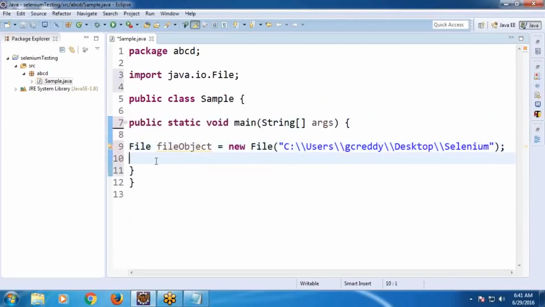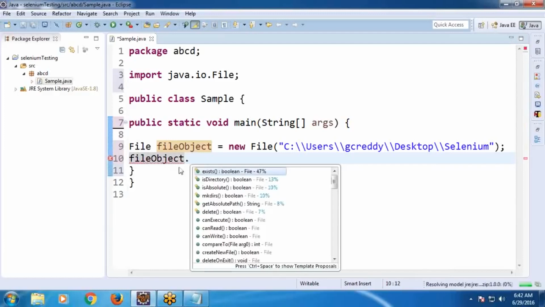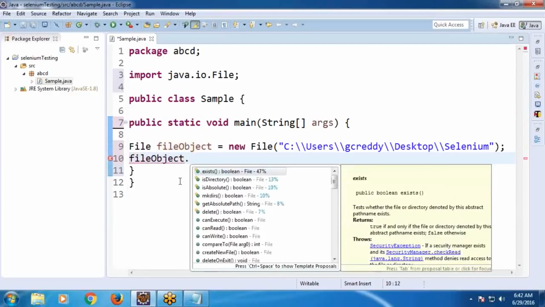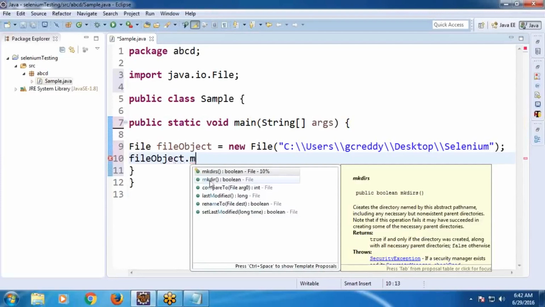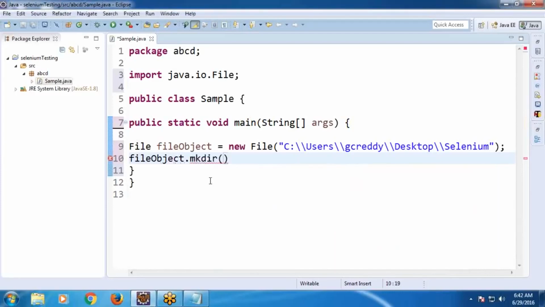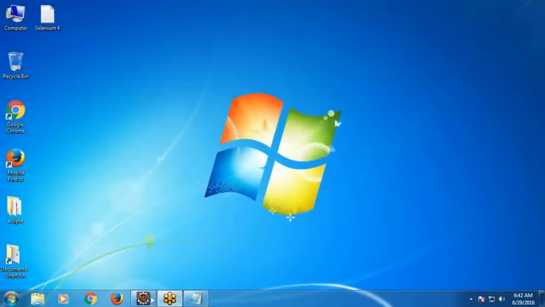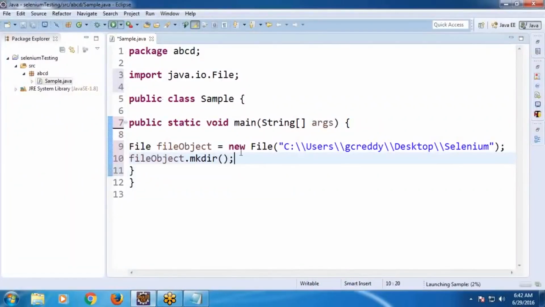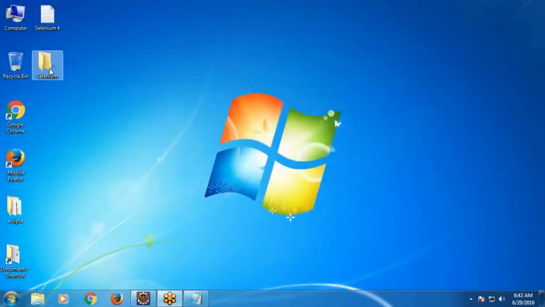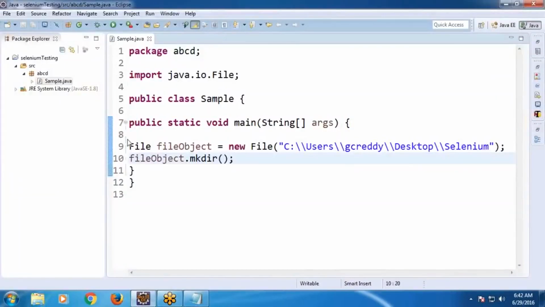Next, using this file object, create a folder. File object dot mkdir. Type M, select mkdir, semicolon. Observe on the desktop, there is no Selenium folder. Run the program. See, observe Pradvipal, the Selenium folder is created on the desktop. Yes, sir.